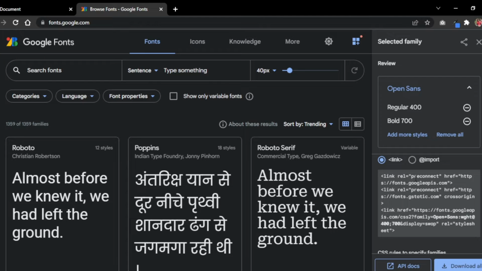Hello developers, in the last video I showed you how to add custom fonts using Google Fonts API. If you haven't watched that video yet, I highly recommend you watch it first. I will provide the link in the card section as well as in the description. In that video we were directly using Google Fonts API.